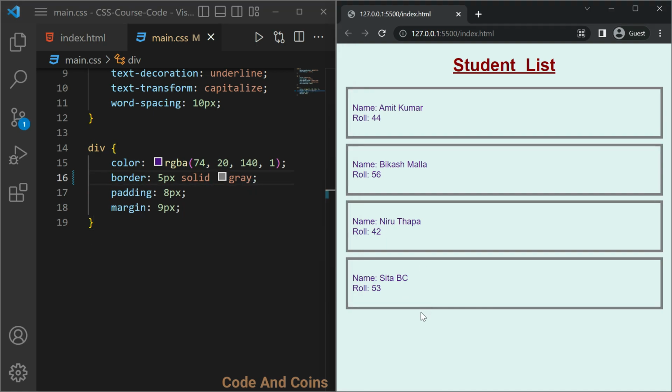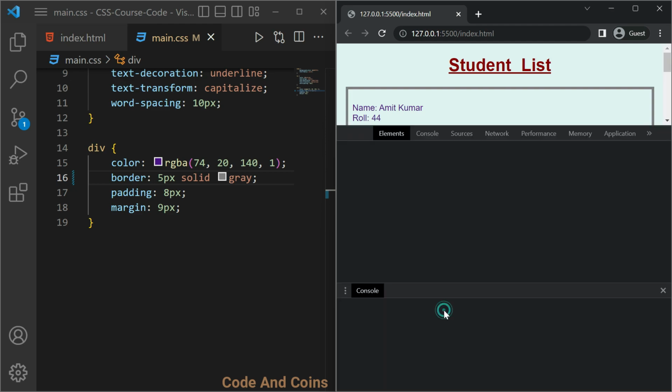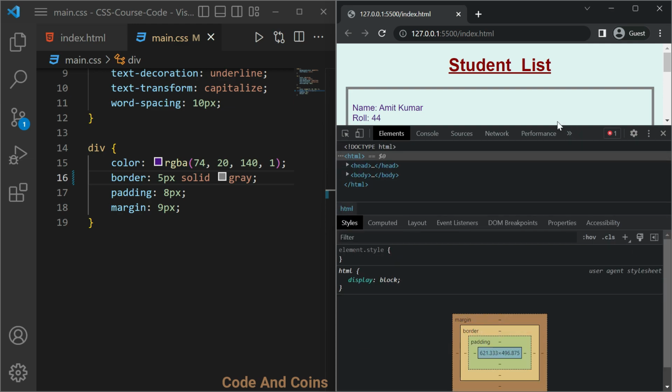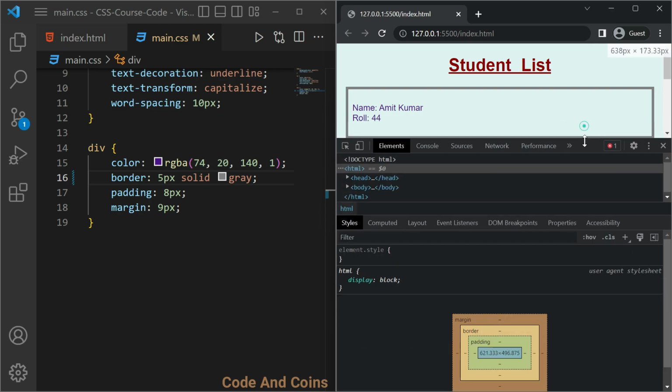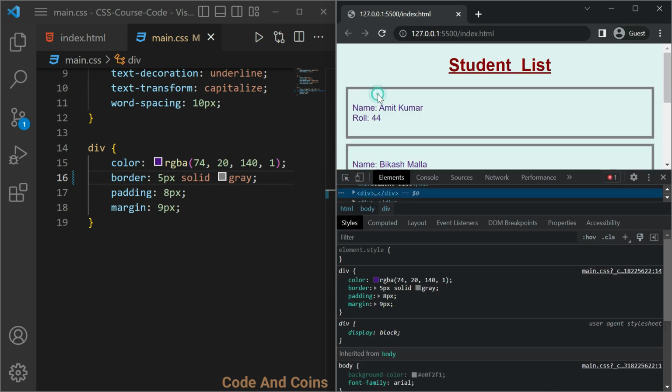Now let's come into the browser and right click and inspect, or you can also press F12. And I'm gonna select this div.